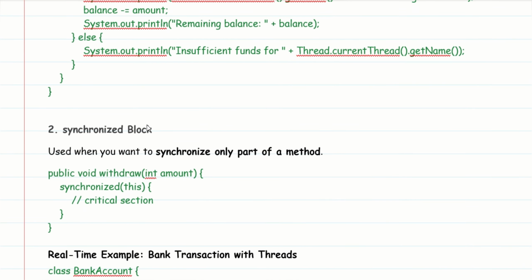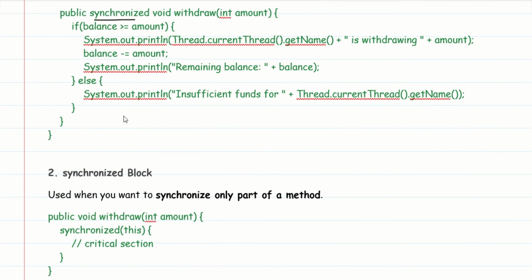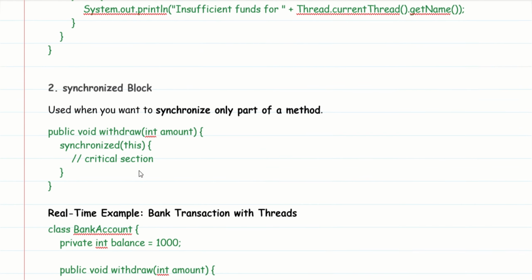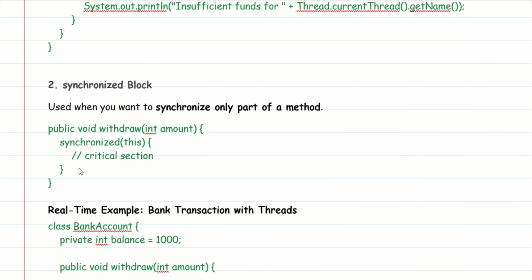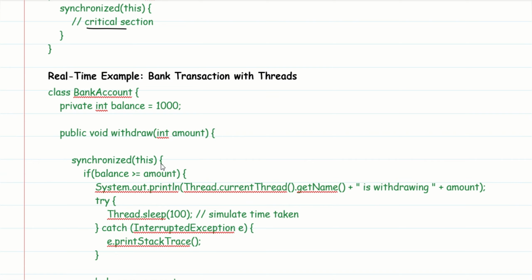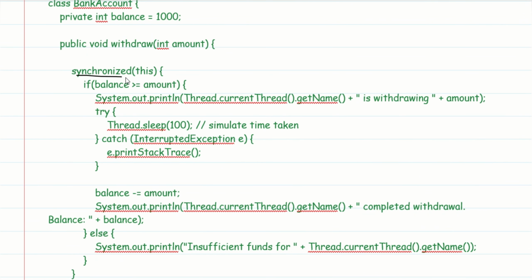Then we have a synchronized block, used when you want to synchronize only part of a method. Here I have added synchronized directly to the method, but we can have a block as well and add the required resources or critical section within that. Here is an example. I will go through this in the IDE as well. So here you can see I have created a synchronized block within the withdraw method.